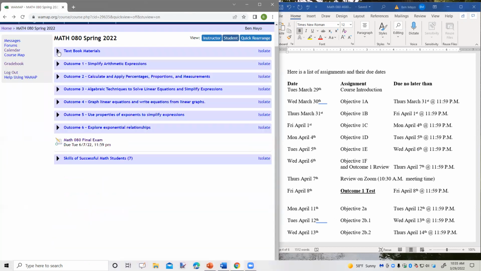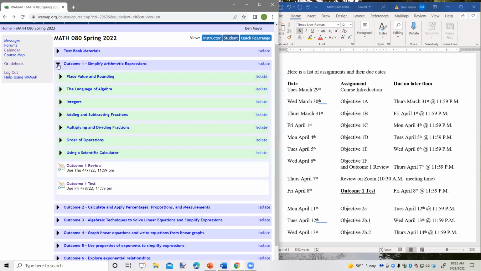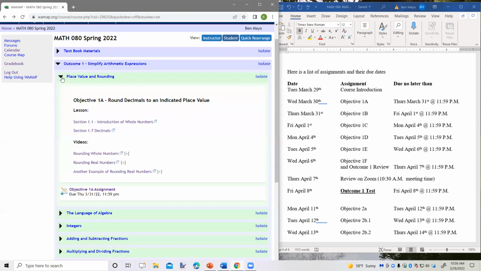Now, the first outcome, number 1, simplify arithmetic expressions. It has a bunch of different objectives. Over here, notice that today it just says course introduction. Tomorrow, objective 1A. So where is objective 1A? Well, I opened up outcome 1. Here's the first thing there. Let's see what happens. Here is objective 1A.